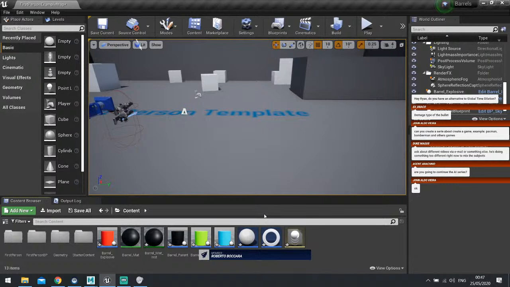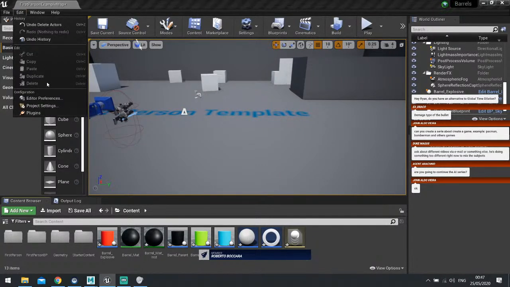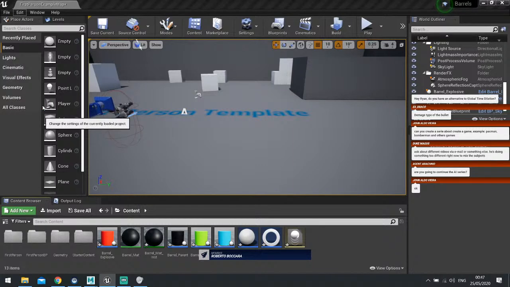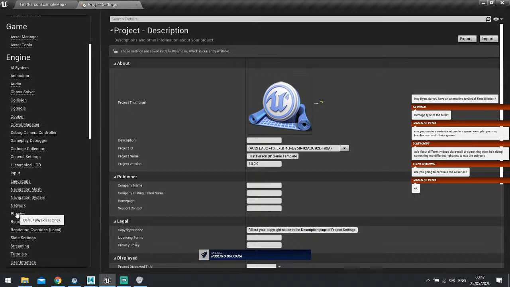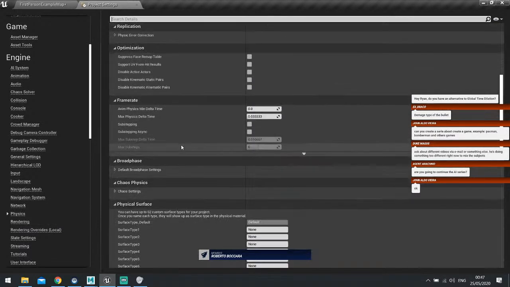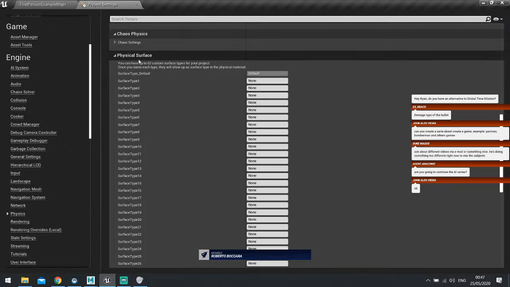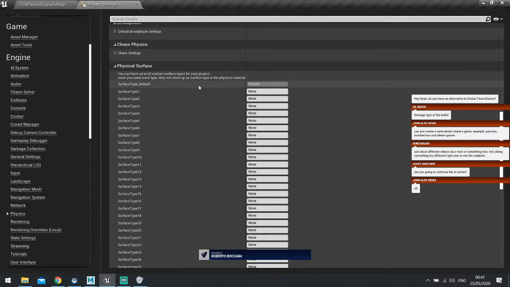But what we're going to do is use it for a surface type. So once I've got that there, I'm going to go into Edit, Project Settings. And in there, you want to go down to the Physics tab on the left-hand side. Scroll down until you find Physical Surface. And here you can have up to 62 different custom surfaces. So my first one here is water.